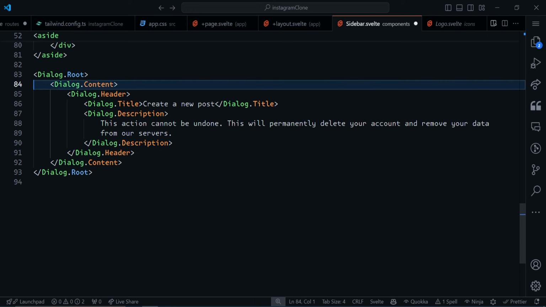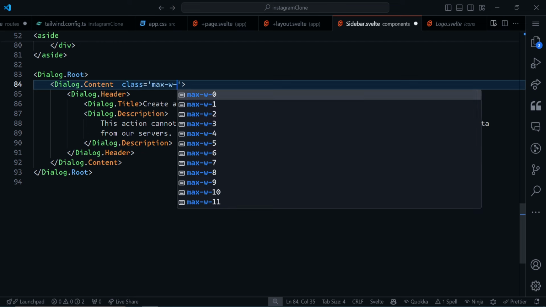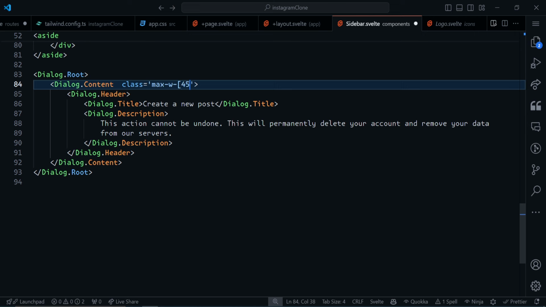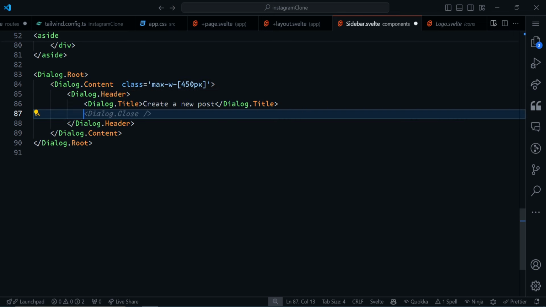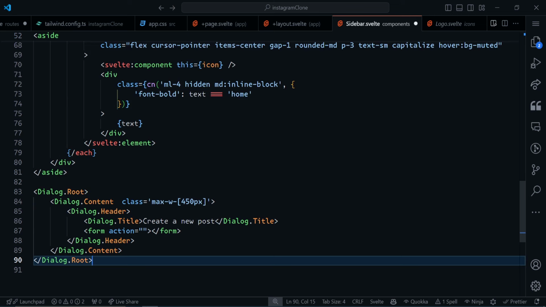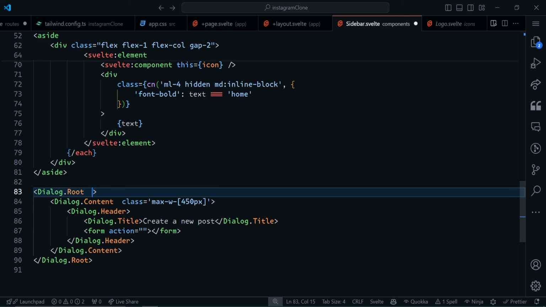In the dialog context, we give this a class. That's going to be a maximum width of 450 pixels. And we don't actually need the description for this dialog. Get rid of this. Here we would have a form. Yeah, so that's enough. So as I said, we're going to programmatically open and close this modal. So I will do that.